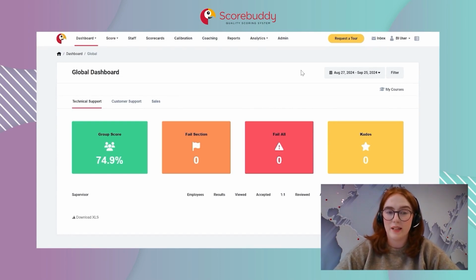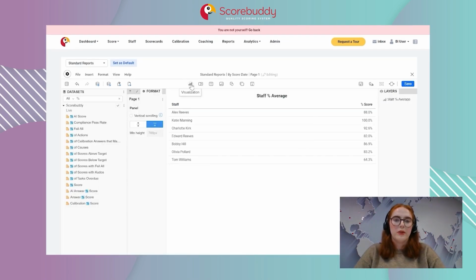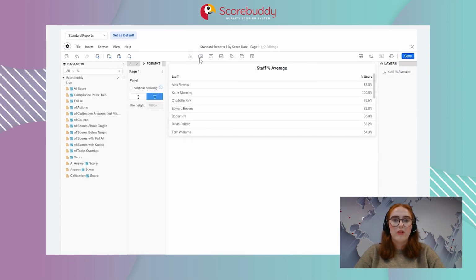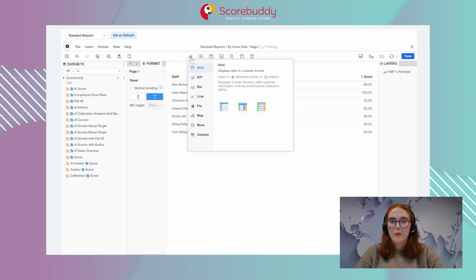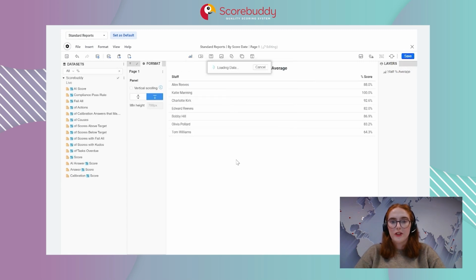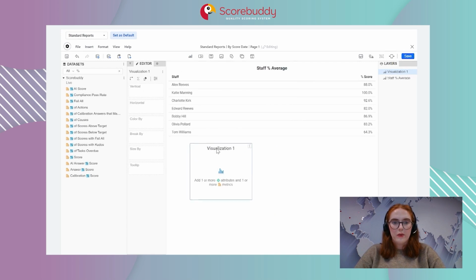The plan for today is to take you through how you can navigate through Scorebuddy's BI tool. Let's begin. Now, let's say we want to build a bar graph. So we come up to our visualization option here, we come down to bar graph and we just click on a vertical bar. So again, we're going to drag and drop as we need to.